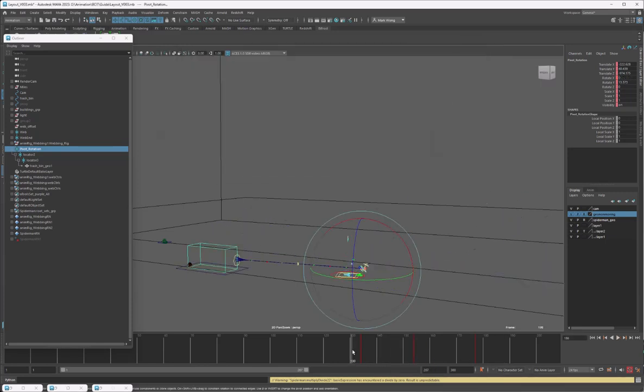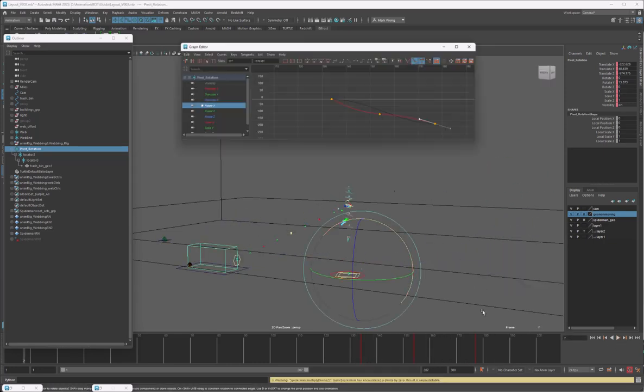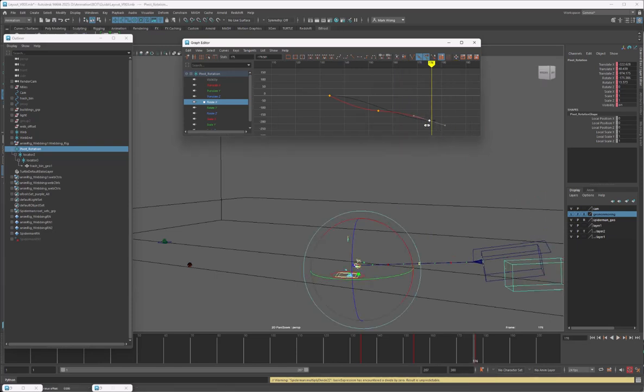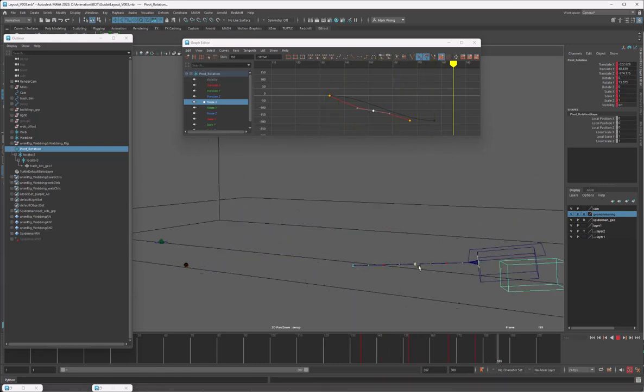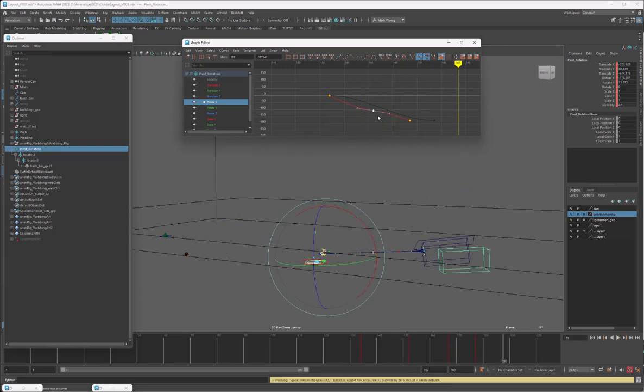Okay, so let's hit play. Still too slow. So this timing is too slow. We need to make this faster. And you see, by doing this, you're tuning just one curve, and it's so much easier. Let's try that.